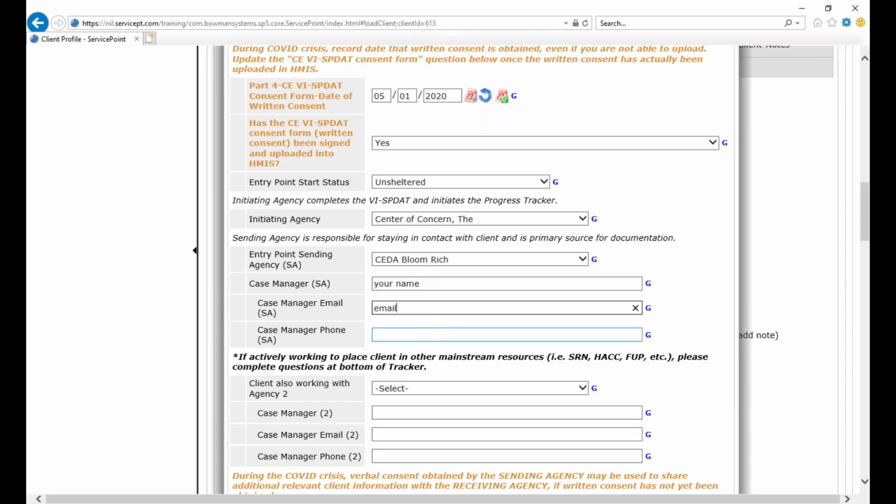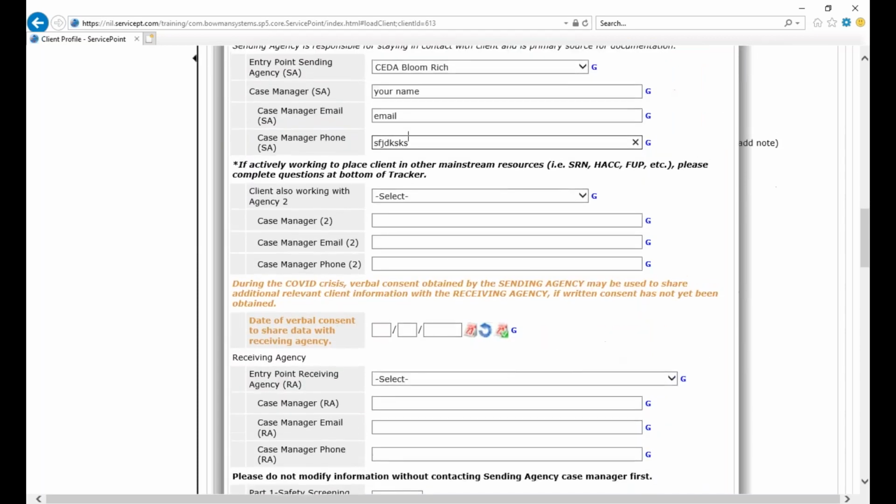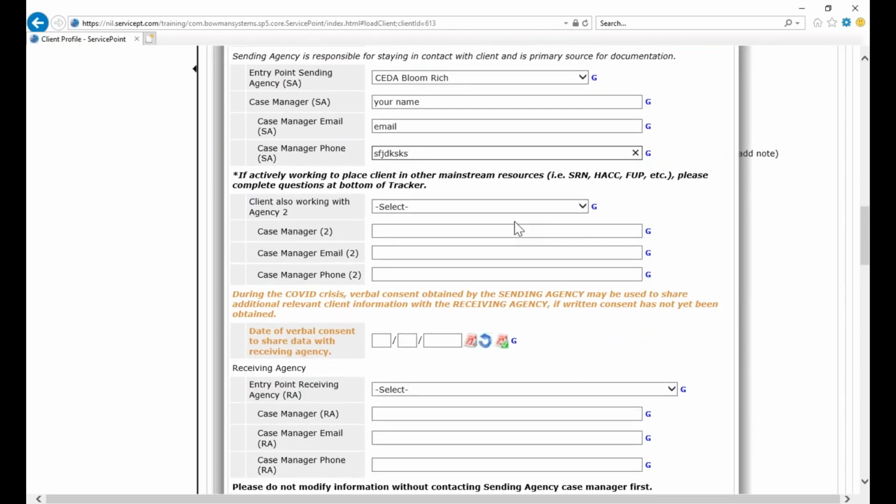This is contact information so that other agencies, if they've got information or follow-up, know who to reach. Again, if you find out that someone else is working with the client, this is the spot where that information would be entered. This client is also working with, and you would enter that case manager's information.